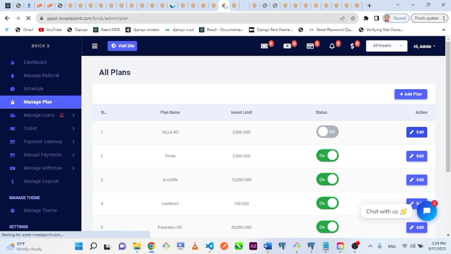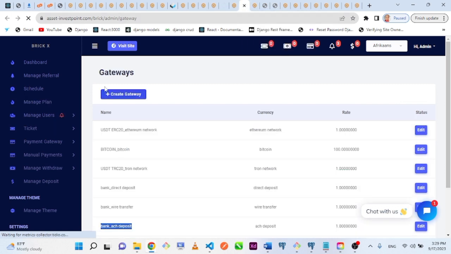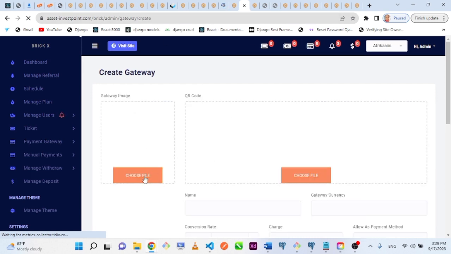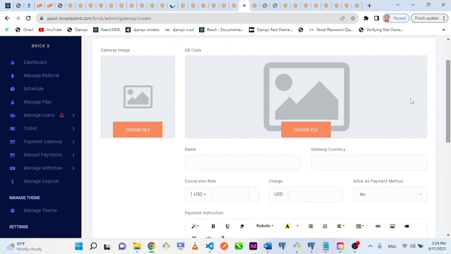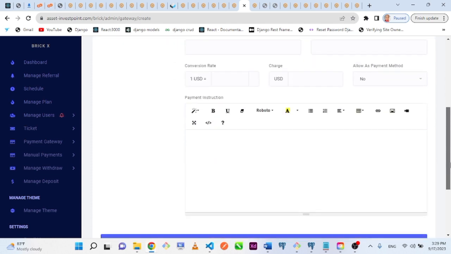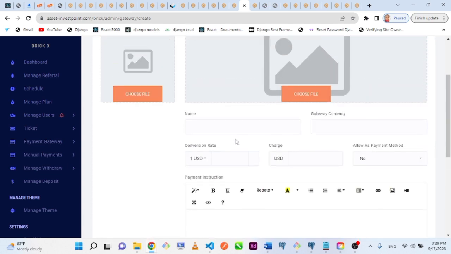And let's go back to this other one, still loading. I click on this create gateway anyways. This create gateway will create a new payment gateway for you. So you can choose the image of the gateway. Click here if you have the image of that payment gateway you want to use. If you have the QR code for that particular gateway, you can put the QR code here. You can name it whatever you want.